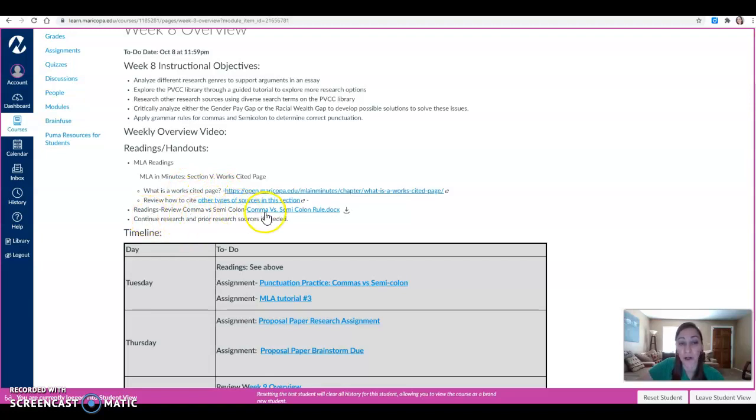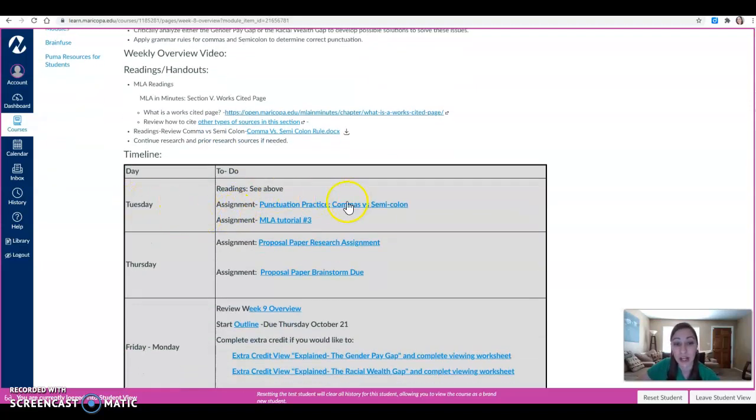If you need to review your comma versus semicolon rule reading that we did a few weeks ago, it's here. So Tuesday, you're going to be doing your quiz on comma versus semicolon. So review the reading if you need to.